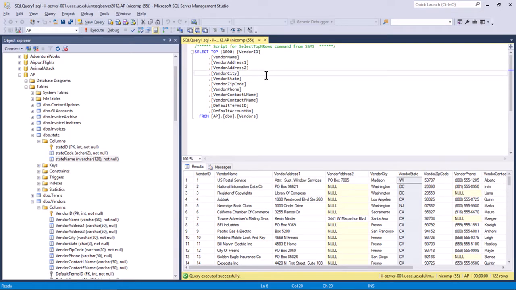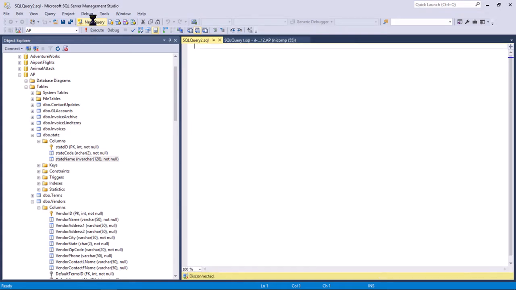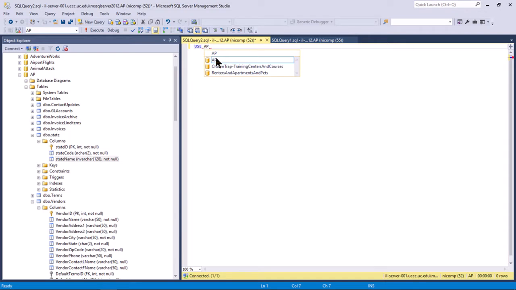To create that query, we click on the new query window and we select the AP database to tell SQL Server that the query we are about to run is against the AP database. By the way, make sure you are logged on with your AP credentials to do this work. If you are not logged on with your AP credentials, you will not be able to see these tables.